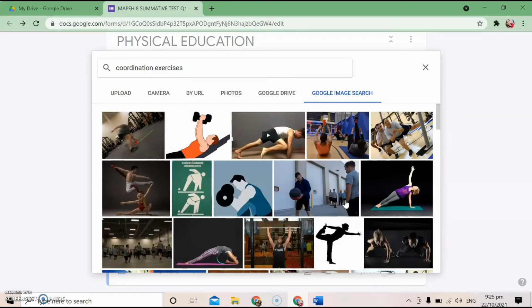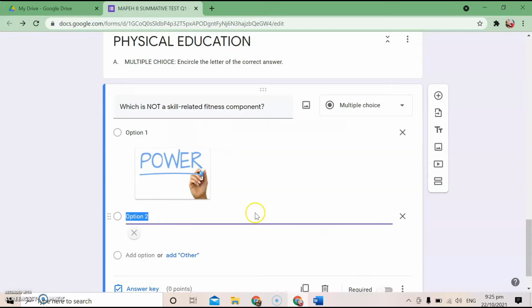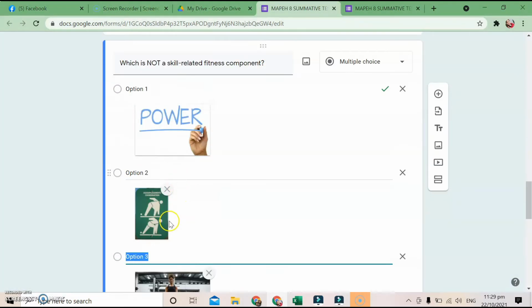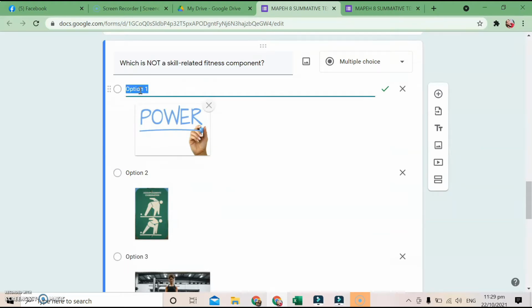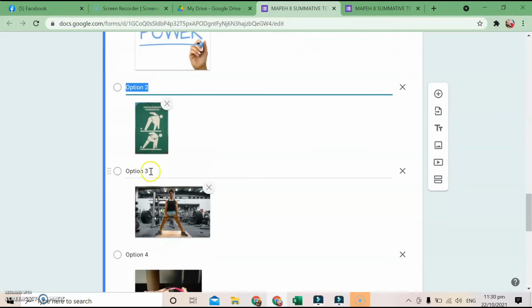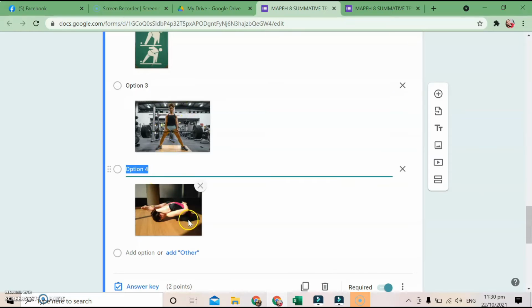Okay, saan dito ang maganda picture ng coordination? For example, you want this. Insert. So that's it for picture or option 2. We can also put the exact words here. Option 1, the picture power, you can put coordination, and I already put the third and the fourth pictures here or illustrations for option 3, which is the strength, and option 4, flexibility.